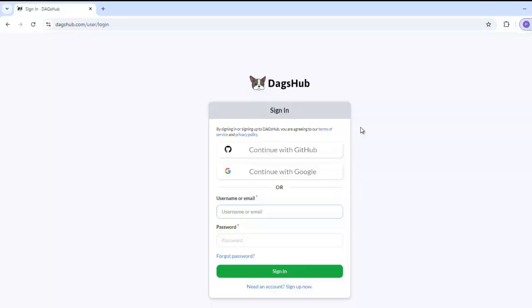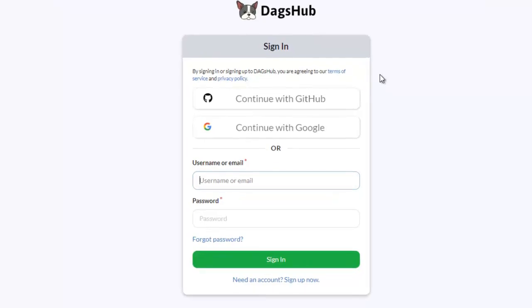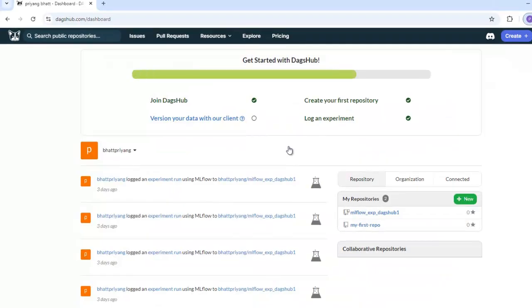You can see we can log in to Dexhub using GitHub, Google, and also we can create a new account. But I will be logging in with GitHub. So let me click this particular button, continue with GitHub. You can see over here, we have successfully logged in to Dexhub using GitHub.